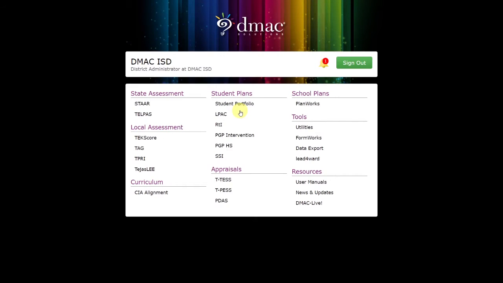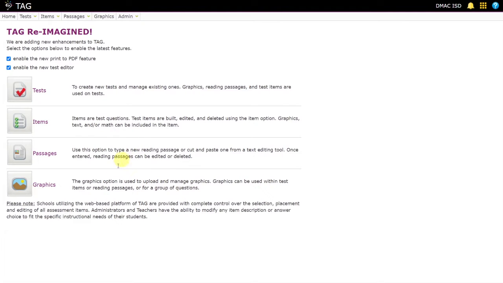When you log on, this is the welcome screen. The two programs that we'll be using are TEKScore, which is what you use to score the tests, and TAG, which is what we use to create the tests. I'm going to select TAG. When you get to this screen, make sure that both of these are checked. Enable the new print to PDF feature and enable the new test editor, and then go to tests.